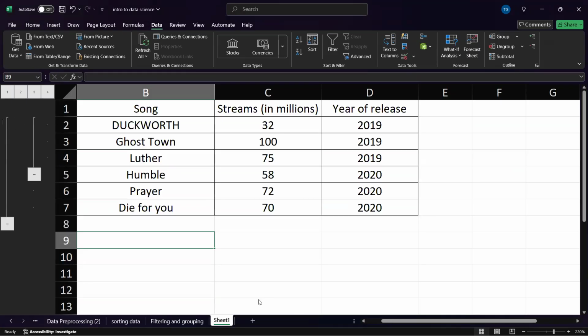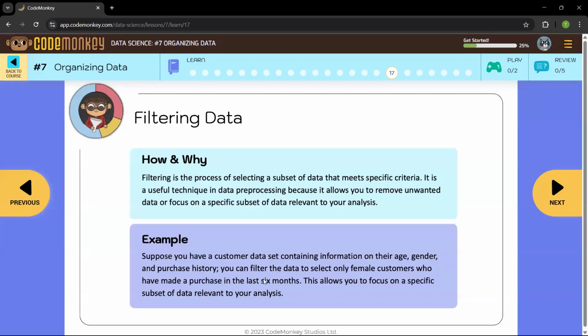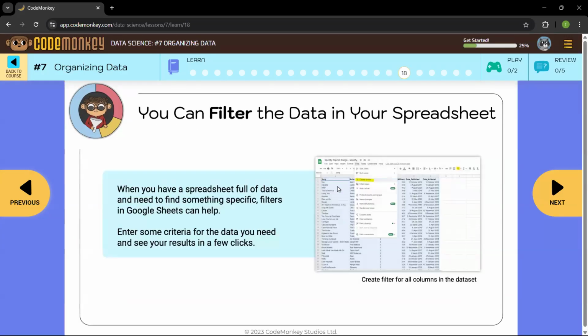Yes, can you briefly explain about filtering data? Okay, so filtering data is selecting a subset of data that meets a specific criteria. Data that meets the criteria is selected by the filtering.